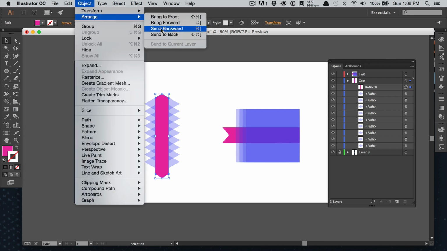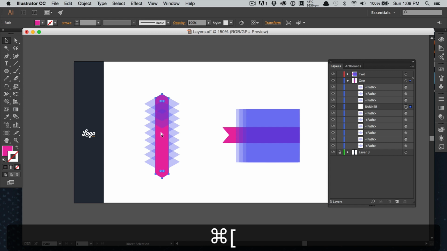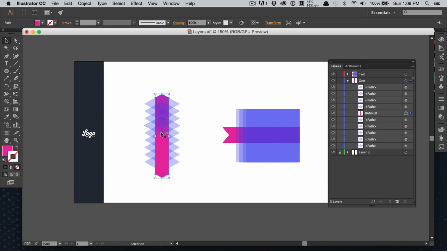You can also do Arrange, Send to Back, Arrange, Send to Back, or Object, Arrange, Send to Back. That's going to take you a long time. That's why I really recommend just getting a hold of the shortcuts, which is again Command and square brackets. All the shortcuts will be listed beneath the video as well.